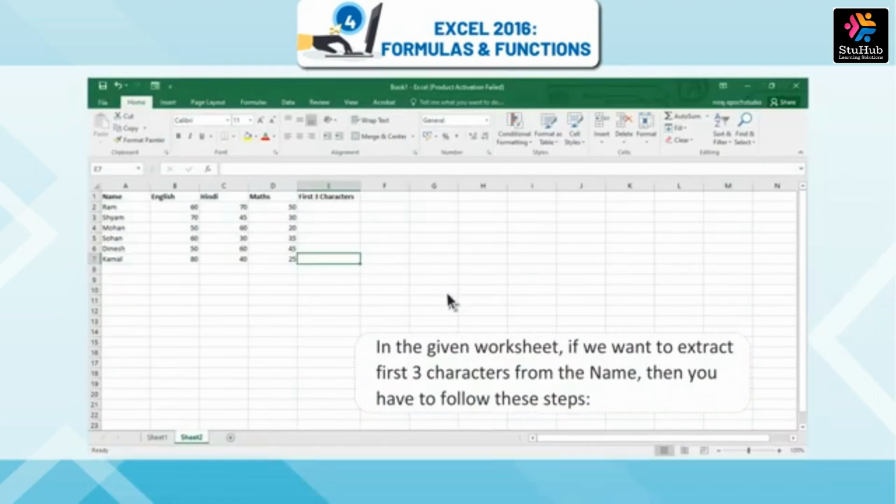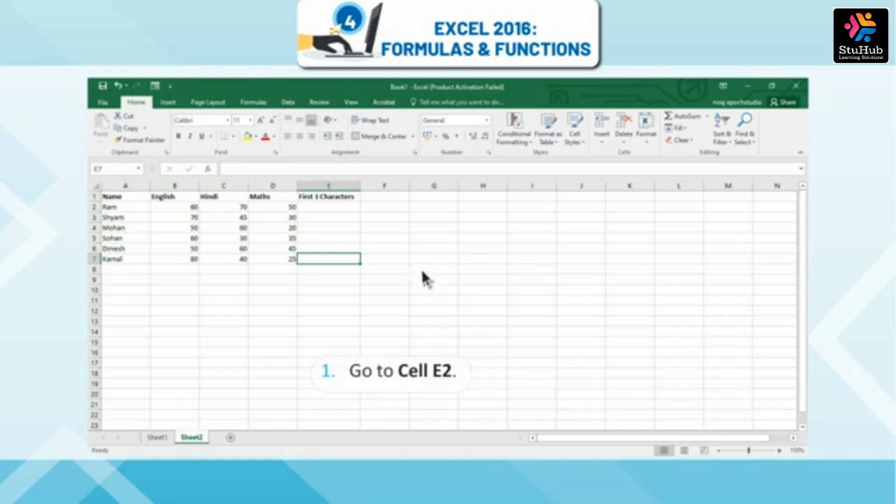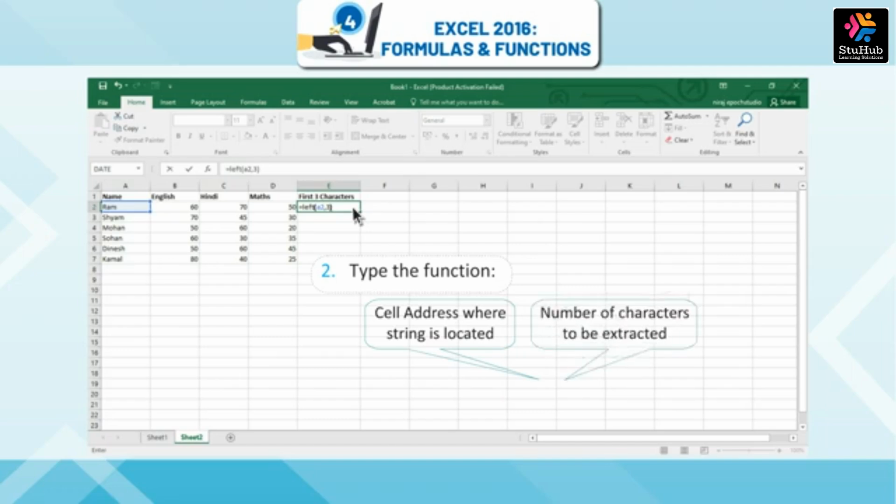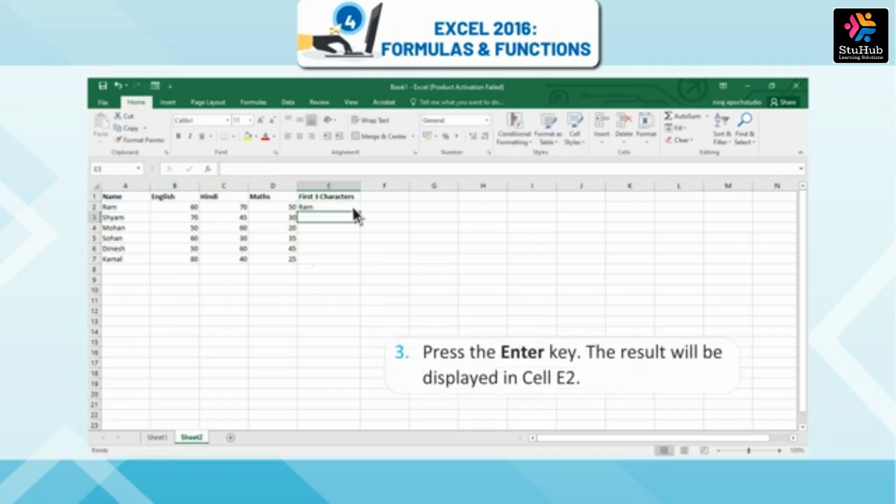In the given worksheet, if we want to extract the first 3 characters from the name, then you have to follow these steps. Go to cell E2, type the function: cell address where the string is located, number of characters to be extracted, that is =LEFT(A2,3). Press the enter key, the result will be displayed in cell E2. Use copy and paste to copy the function to other cells.